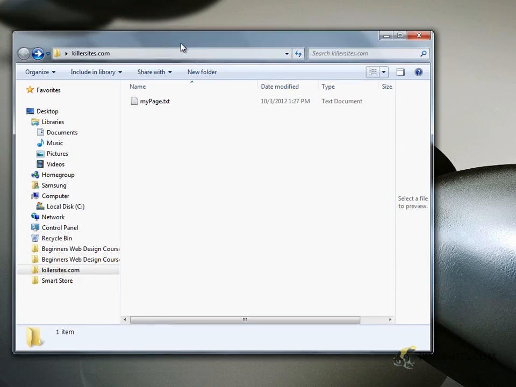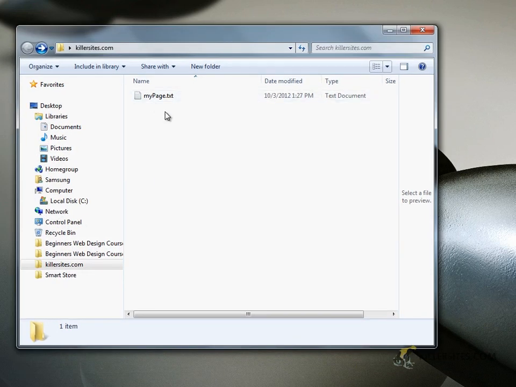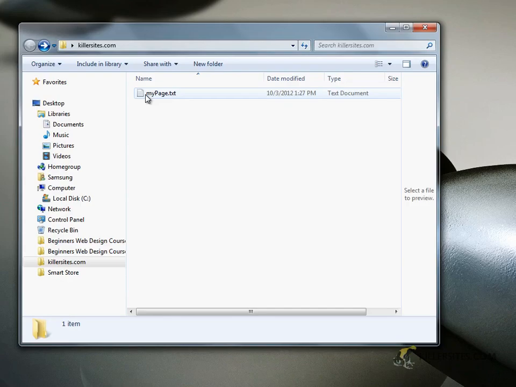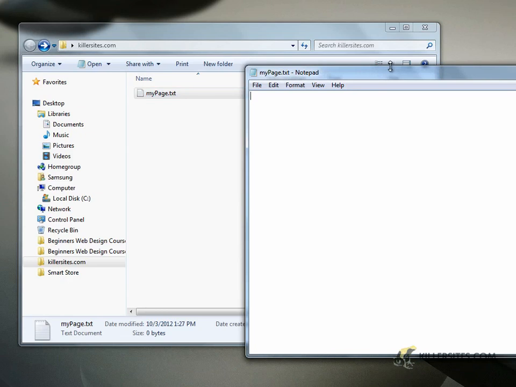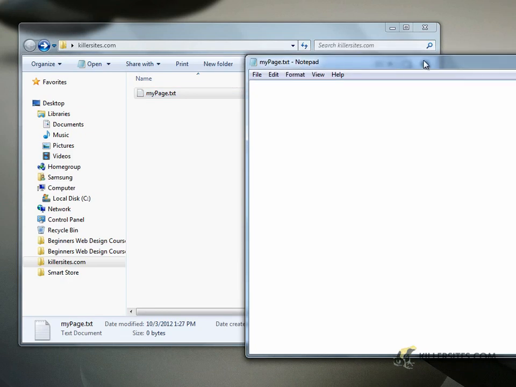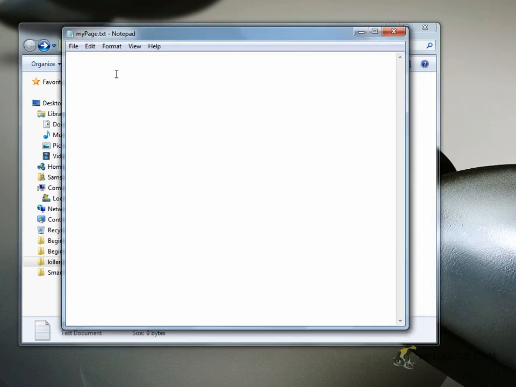You want to show the extensions so that you know what kind of files you're dealing with at this time. So now what we want to do is, we have our page created. Just double click on it to launch Notepad. In Mac, of course, that would be TextEdit. And let's actually write some basic HTML code. So just follow along for now, and I'll explain everything.